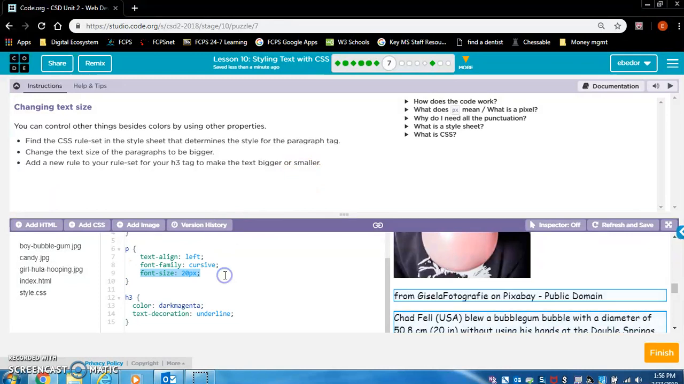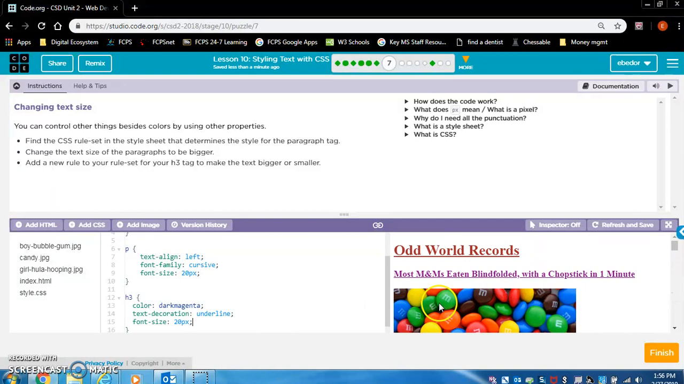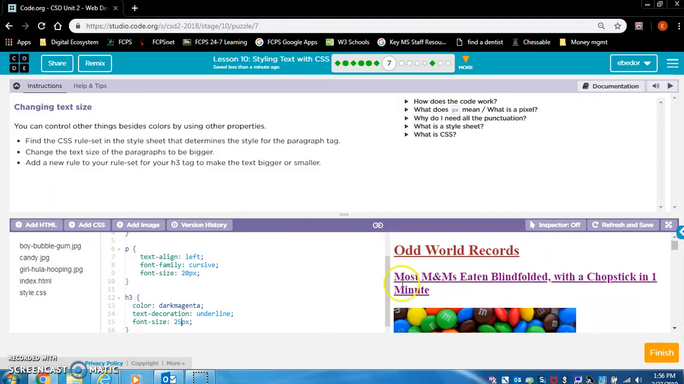That rule is font size. Let's add that. Font size H3. I think this is H3. So it's 20 now. Let's make it 25. Yep, that's changing the size. Okay, so we did that. Let's move on.